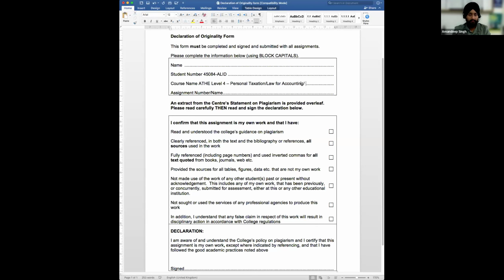If in case you are submitting two assignments, you can just go with two declaration of originality forms, but it has to be separate. So one form is for one unit. Yeah, two of them, because this form is basically authorizing your work. If somebody else tries to copy or it comes into similarity, automatically that will be considered as a malpractice. So that's the whole purpose of this.